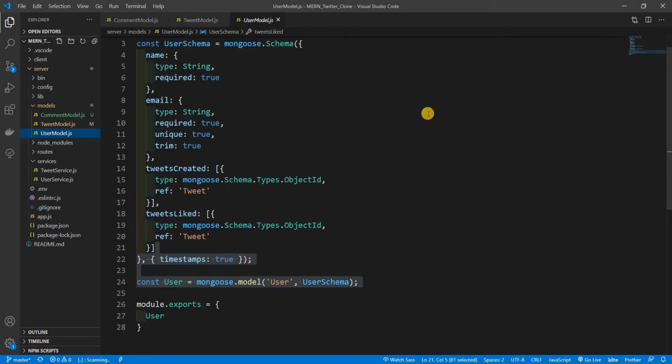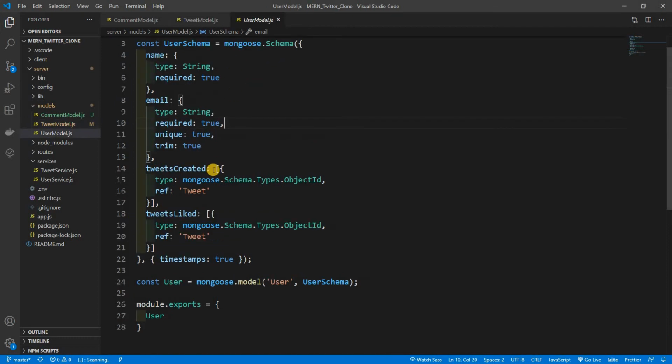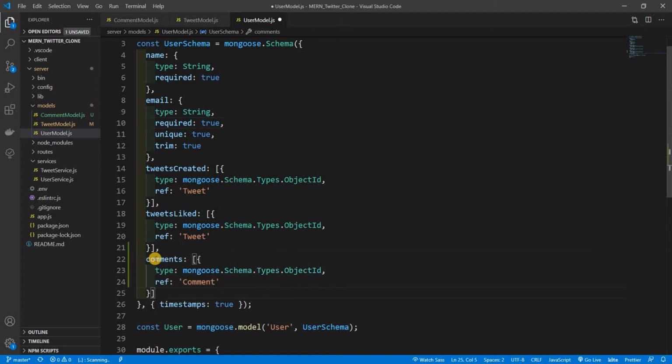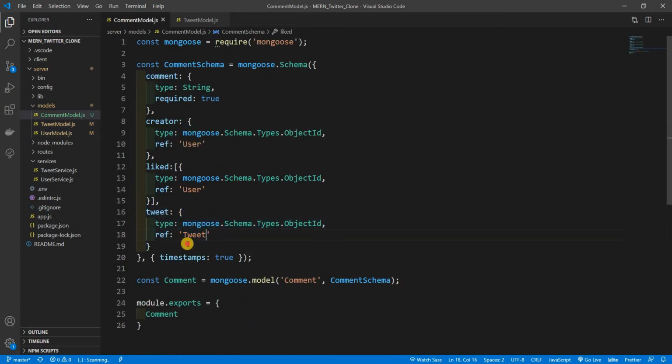And then for our user model, let me actually copy this. I don't know if Twitter keeps track of all the comments that you've made. Does it? I don't know. I'm pretty sure it does, but we are for sure. So right here, what I'm going to say is comments created. So this user is going to create a lot of comments, right? So we're going to just keep track of all the comments that this user created, and it's going to be referencing the comment model.